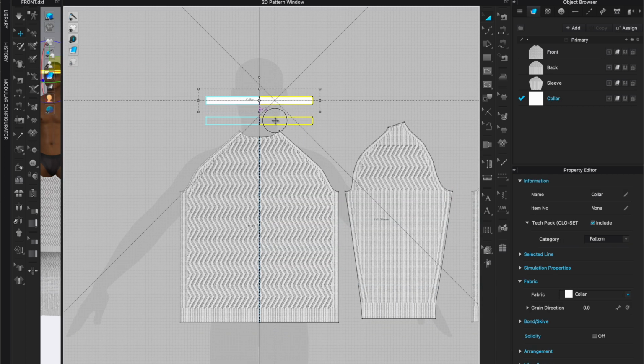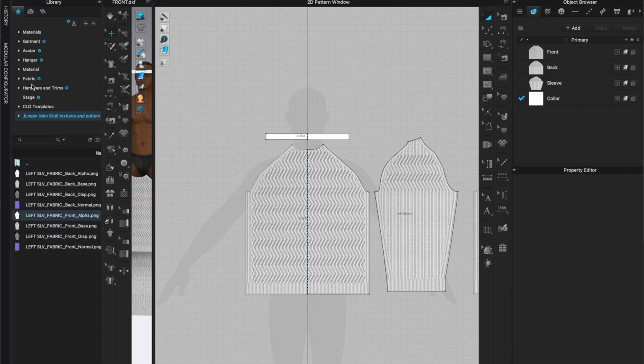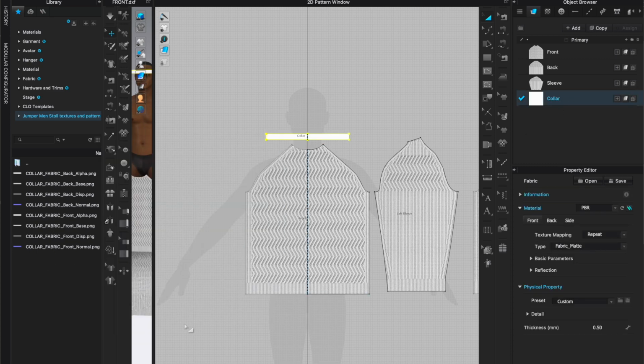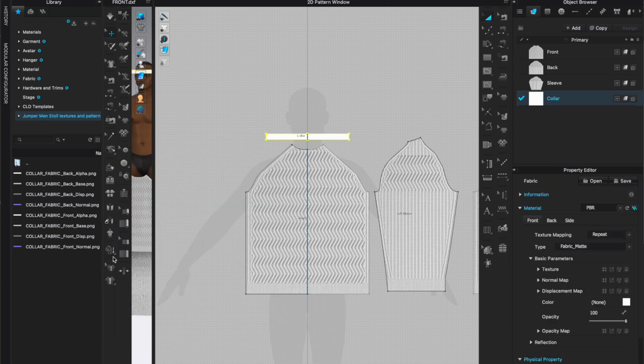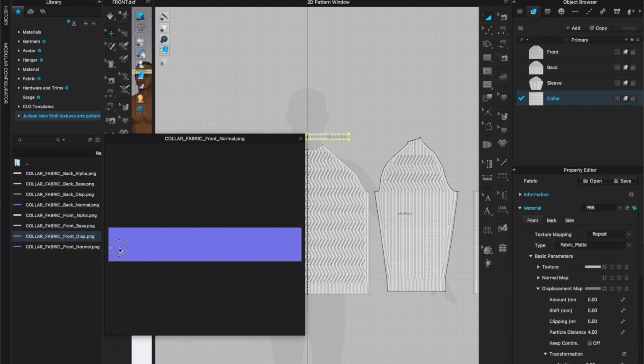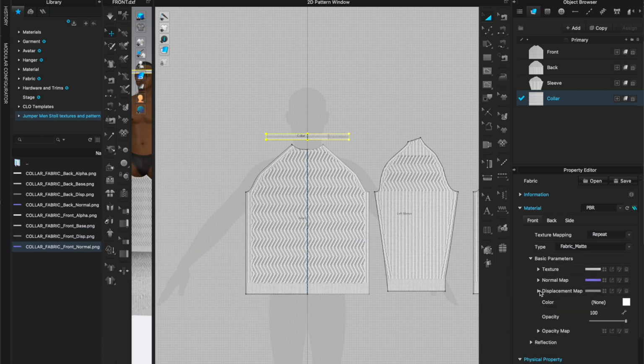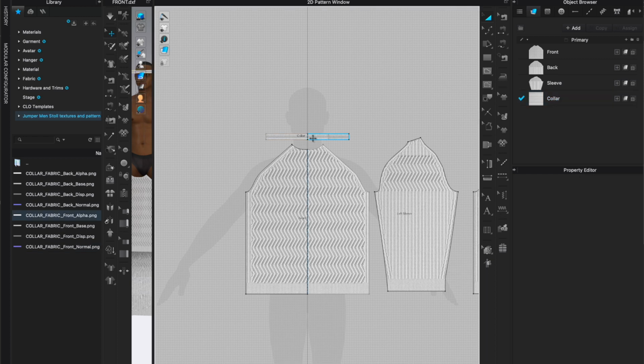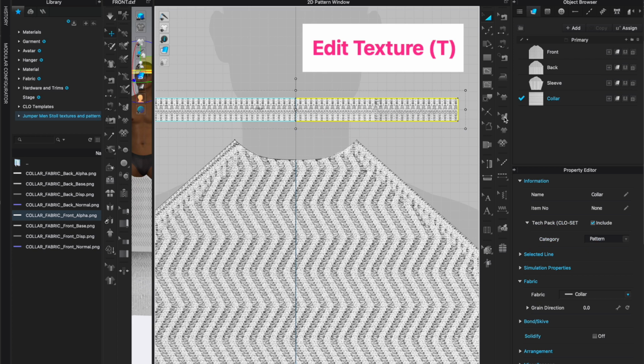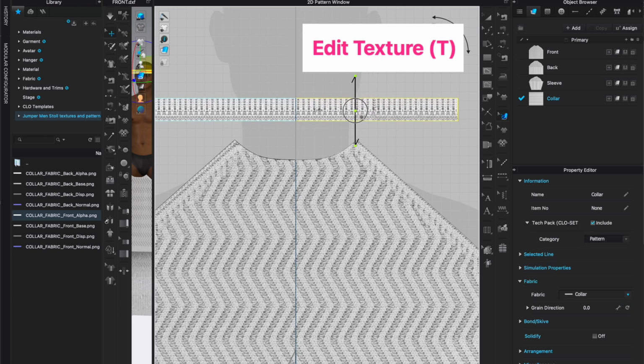I now have to repeat the process of assigning the respective texture maps to my collar pattern, just as I have done before for all pattern pieces and explained in part 1 of this playlist. Only after all texture maps are assigned, I adjust the texture position with the Edit Texture tool, shortcut T.